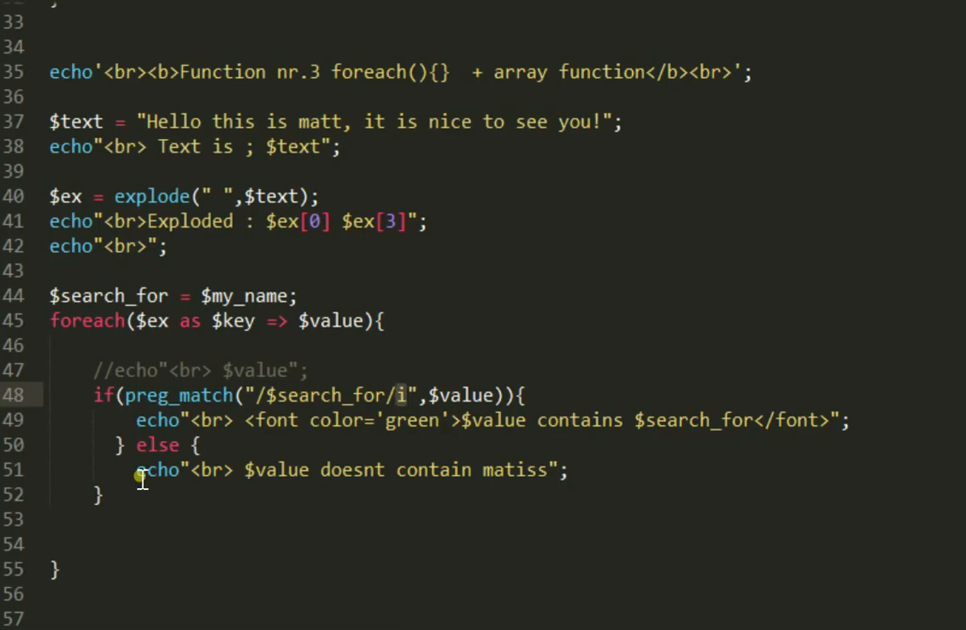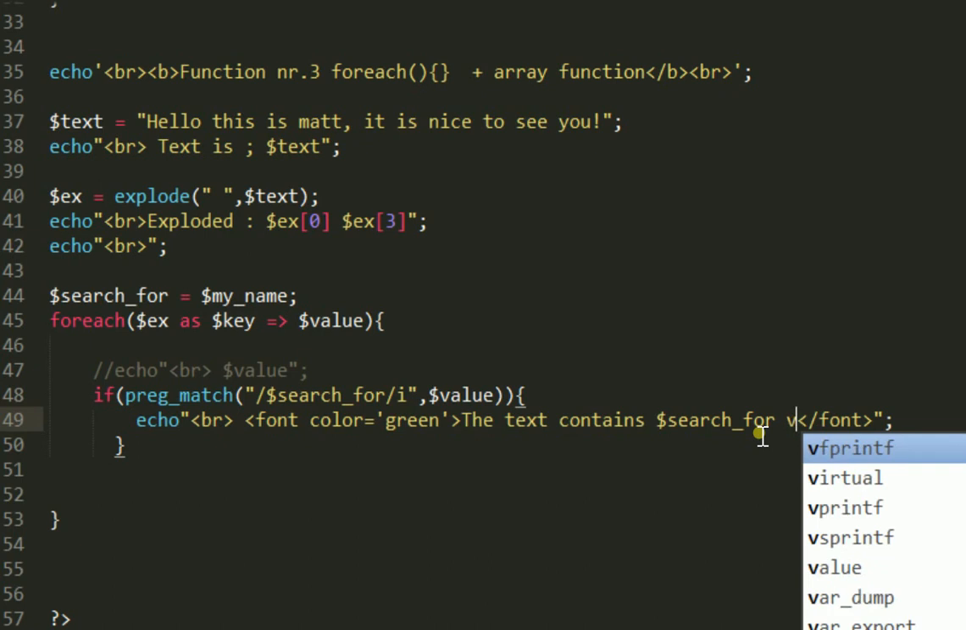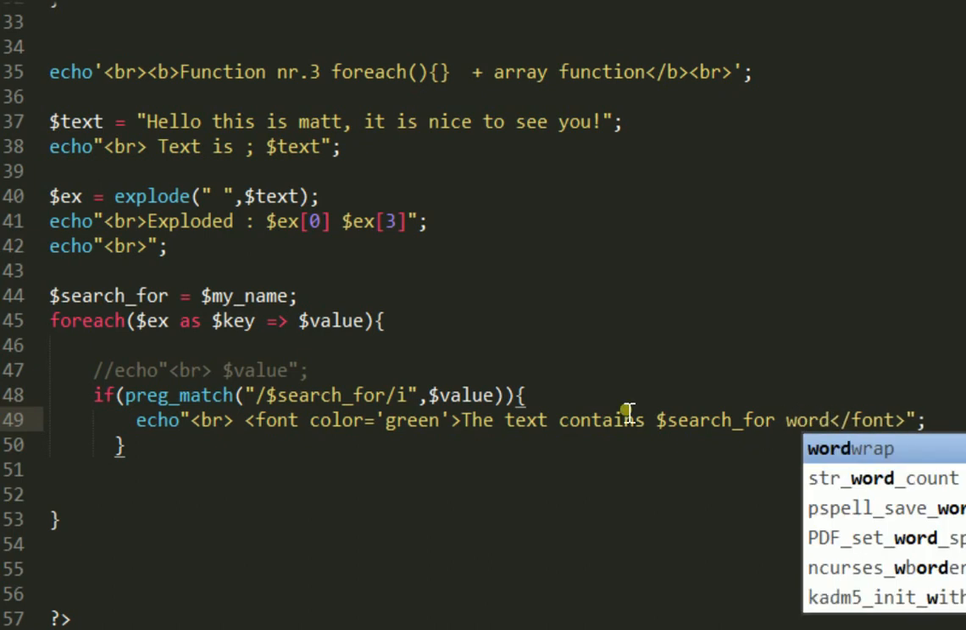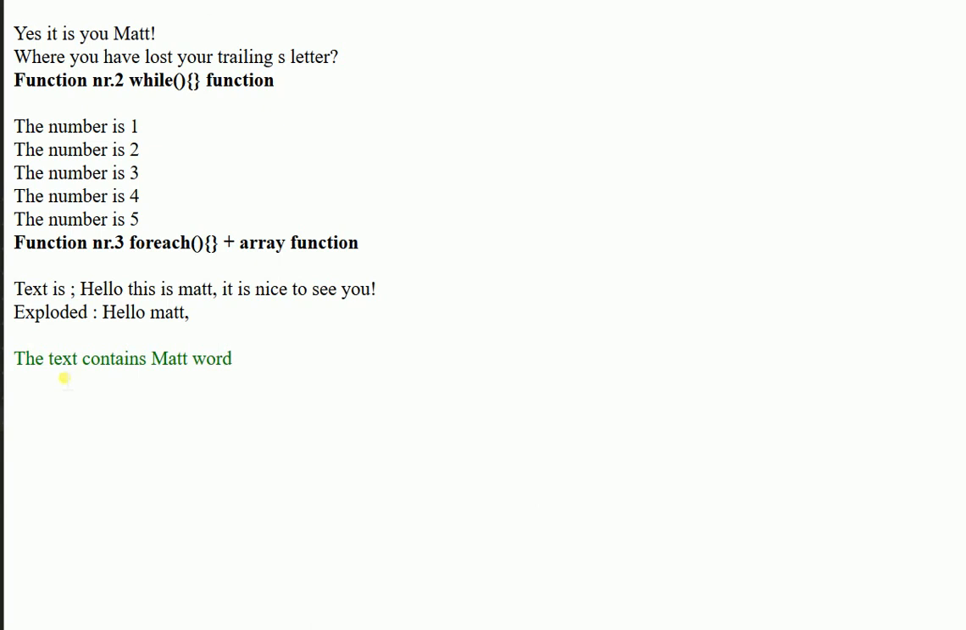So we will use that, we will not use the else statement, we'll use this echo green, and we'll use it another way. We'll say the text contains search for word. And this is almost it for this video, and it will output the text contains mat word. So these are the ways you can use these functions.